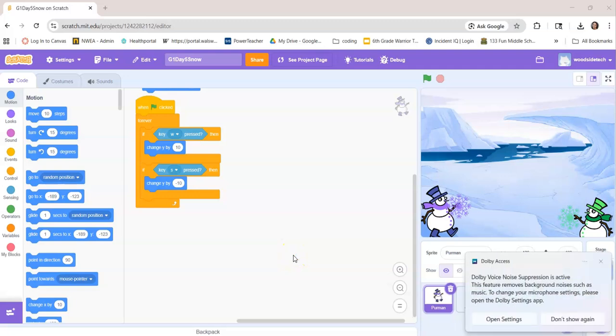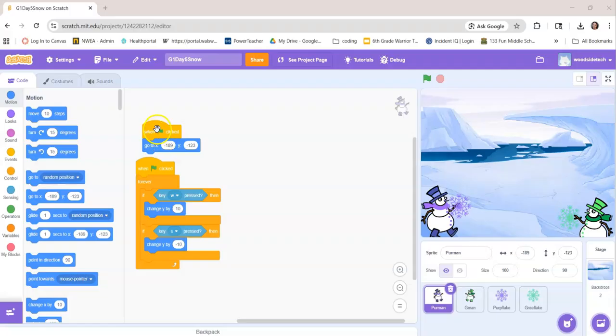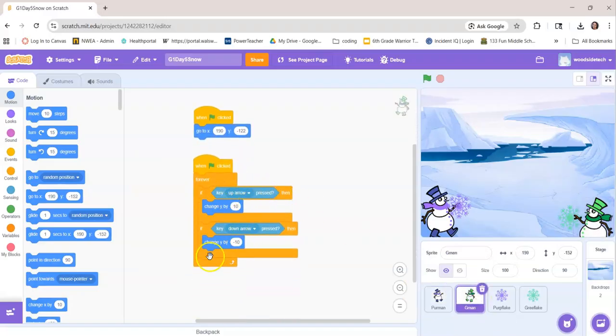All right, guys, at the end of class on either Thursday or Friday, depending on which day, if you're a Gator or Wildcat, we created a snowman game where we had a purple snowman with a purple flake, a green snowman with a green snowflake, and each one of them should have had a when green flag clicked, go to. And the purple guy for this particular game, yours might be green, has W to move up and S to move down. The green man has the up arrow key to go up and the down arrow key to go down because we're doing a two-player game.